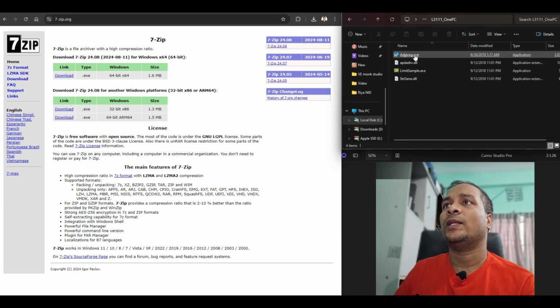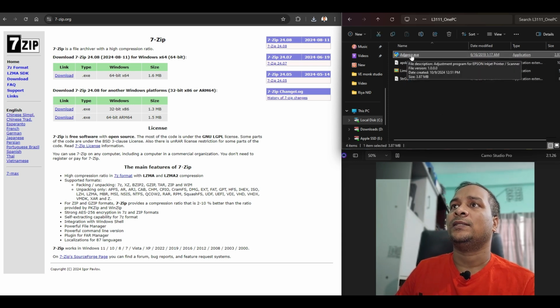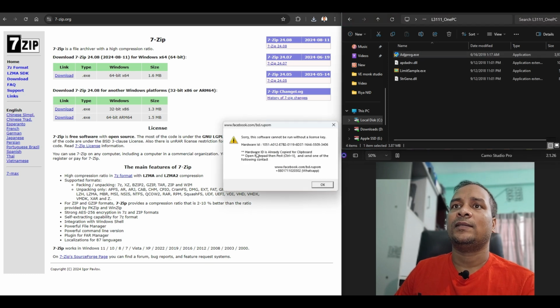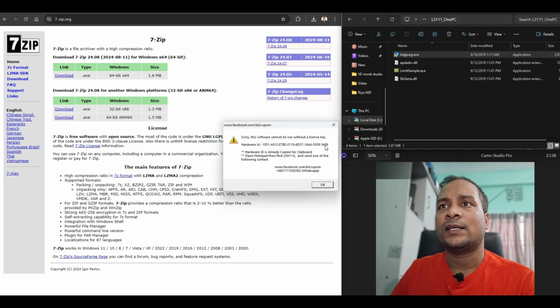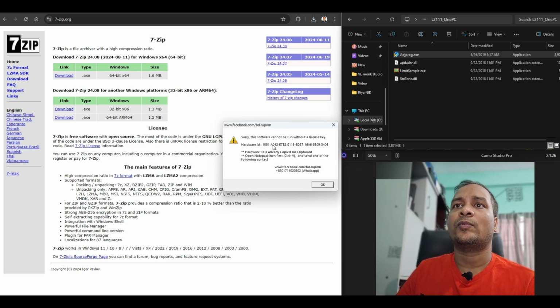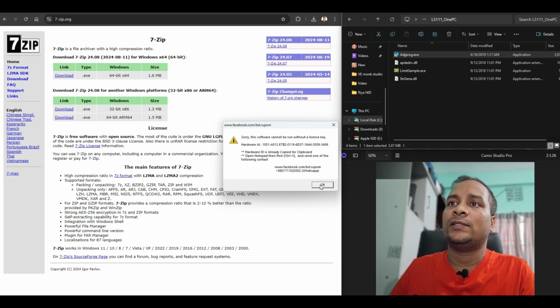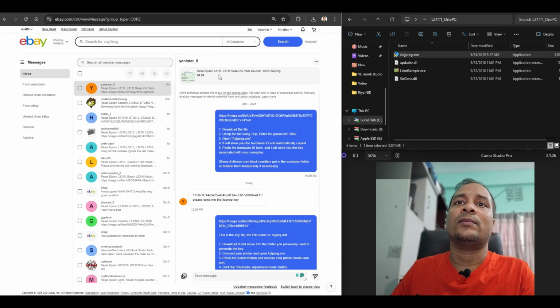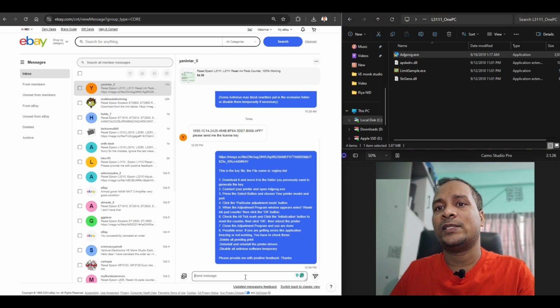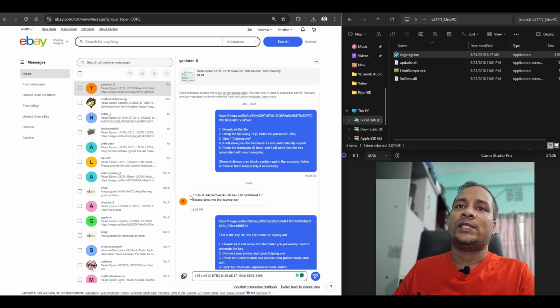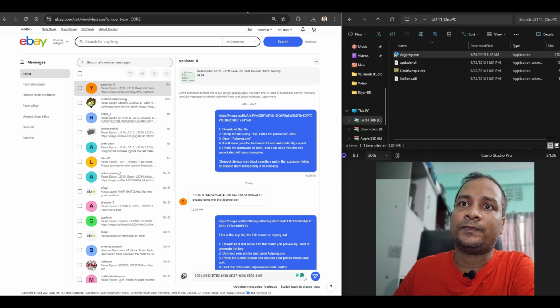You need to open the addprogram.exe, this file. Now you can see there is a hardware ID. This is your hardware ID which you have to provide to me. It's automatically copied, so you don't need to copy it additionally. Just press OK and go to the message and paste it here. Okay, after pasting like this, I will give you the next step.